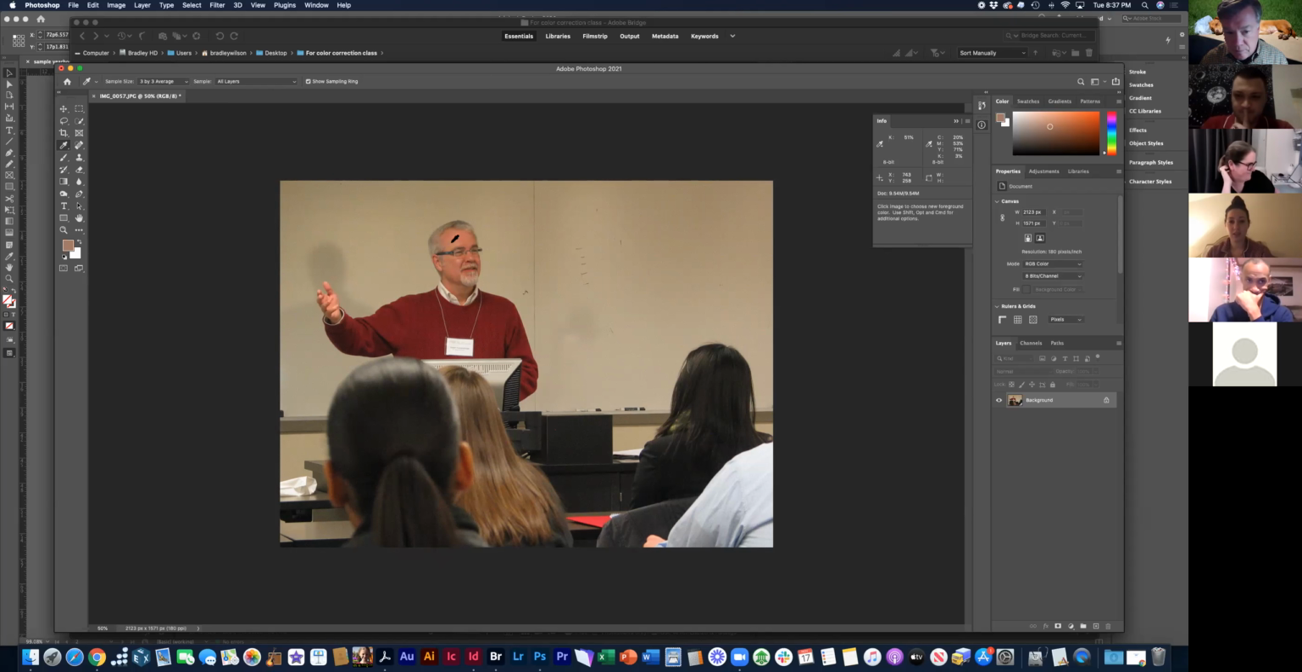Cooling filter. Cooling filter is one way. I just want to see what happens. I haven't ever done this one. So auto color didn't help a whole lot. Auto contrast didn't help a whole lot, and auto tone didn't help a whole lot. All right, so here's a perfect example of when auto is going to fail you.